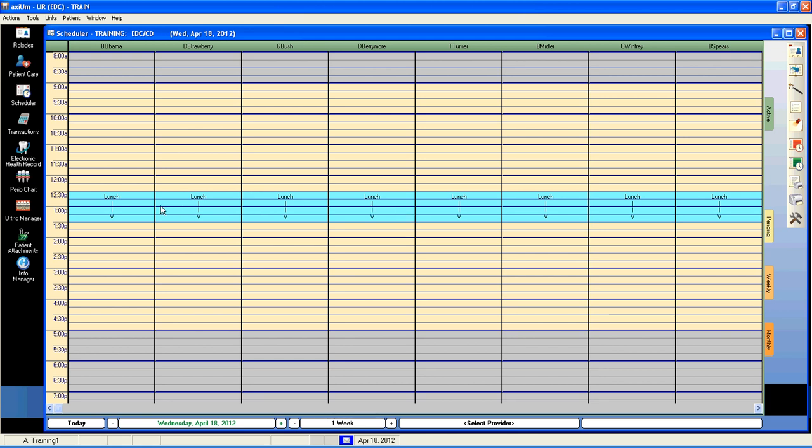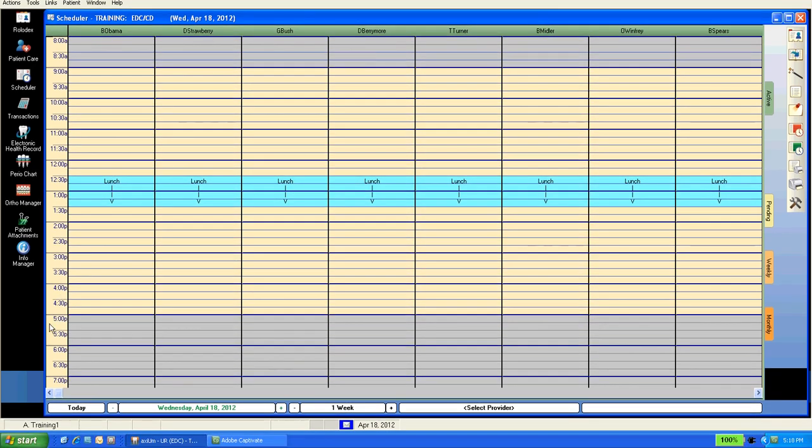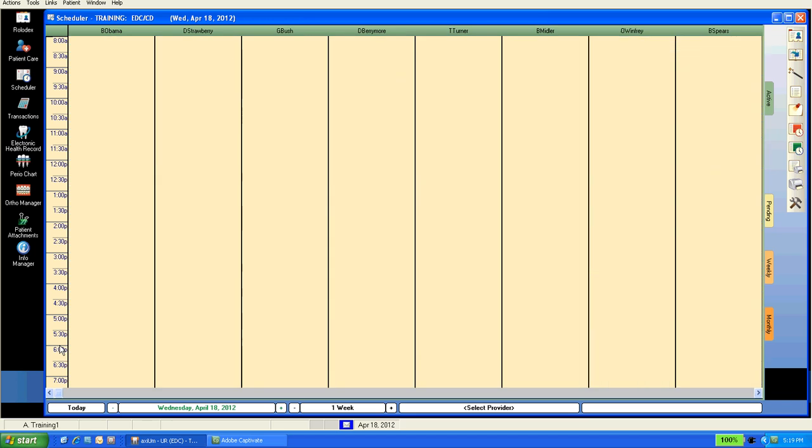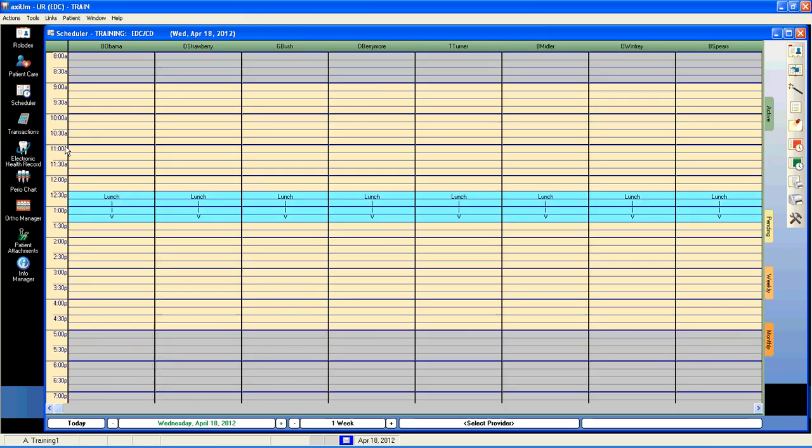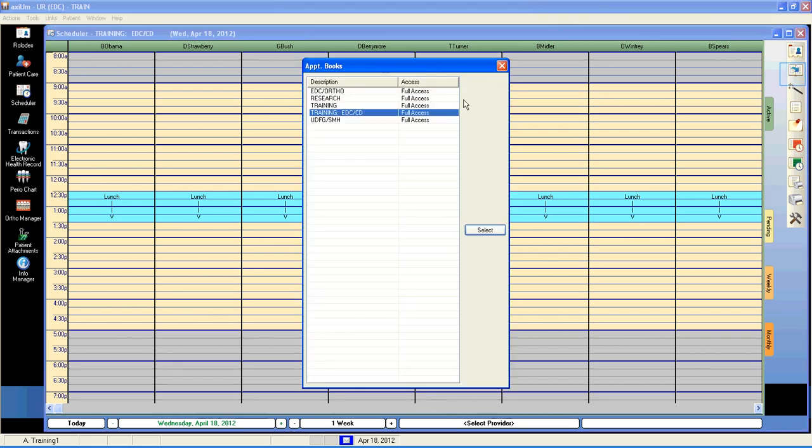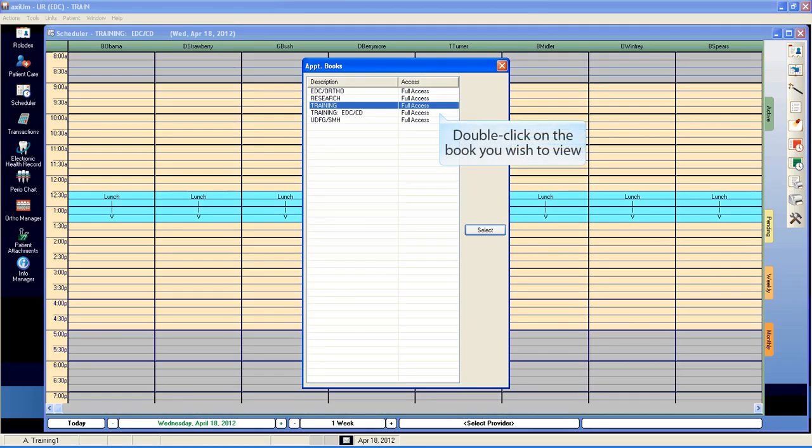All along the left, you have the time of the day. If you are covering for evening clinic and you need to see the evening schedule, simply click in the PM hours and your schedule will be moved down to the PM clinic. If you need to switch the book that you are viewing, you can simply click on the book icon to the right. This window will show you what books you have access to view. To view a schedule in a different book, simply select the new book and double-click.